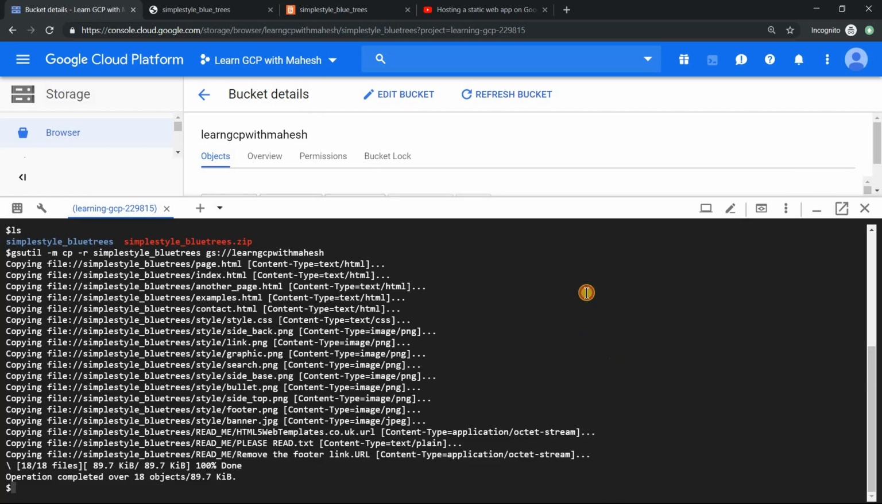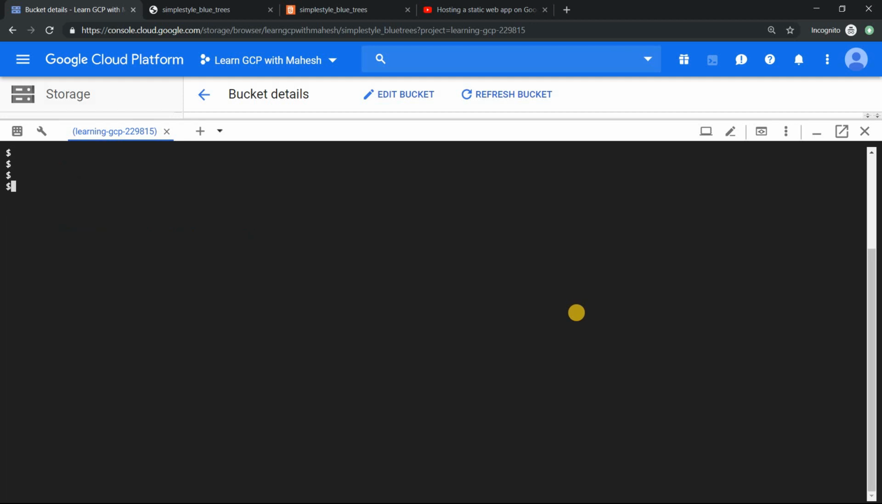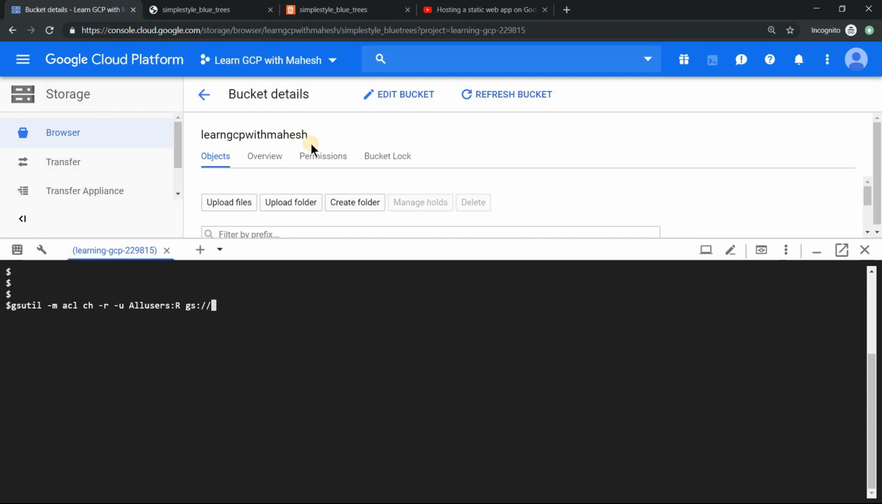So what we need to do is update our ACLs. Since all files have to be public, we'll just run this gsutil command, again in a multi-threaded fashion. ACL, access control list, change, and make everything public. So that's what we are going to do in a command line way. Allusers is the one which will make this file accessible to everybody on the entire internet. And let's give them only read-only permission. And my bucket name is this. And I can just put a star.